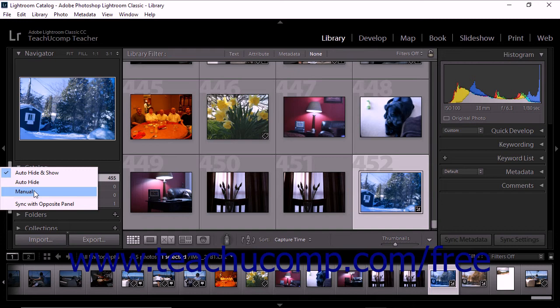If you select this setting, you'll have to show and hide panels by clicking the panel headers and the Show Hide Panel Group icons. If you select the Sync with Opposite Panel command, Lightroom Classic CC will apply the same hide and show behavior to the left and right panels or to the top and bottom panels.